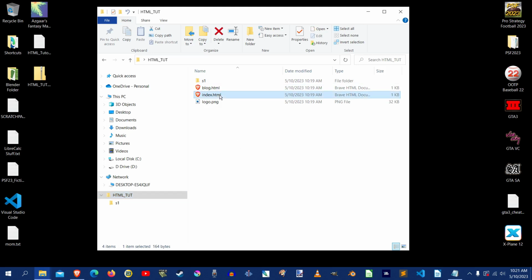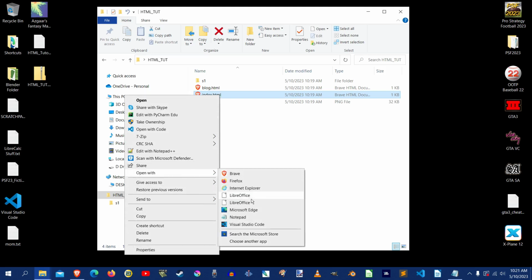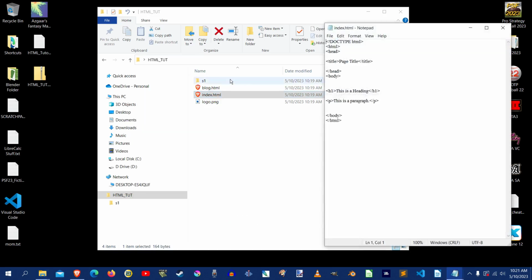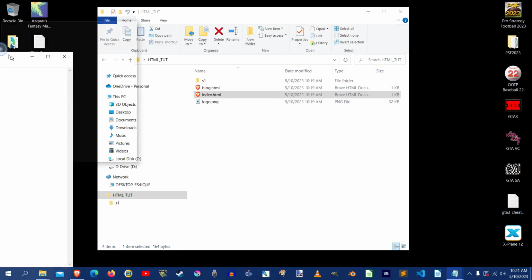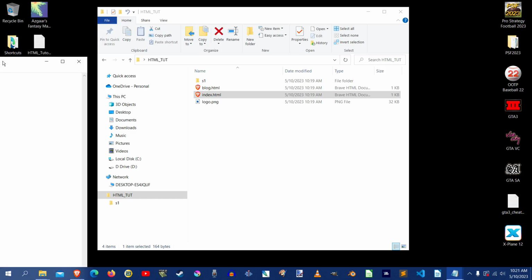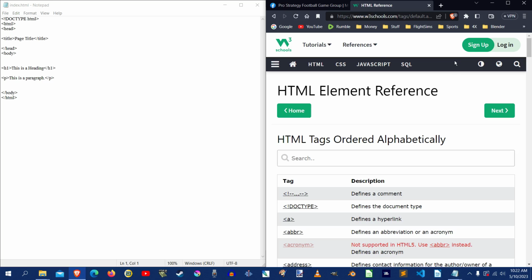So right click on index and open with whatever you use, and I use Notepad. So there's your HTML ready to be edited. And then if you have multiple monitors, then good for you. I used to. I don't right now just because of space, and I actually don't have a secondary monitor, so I have to rough it with just one monitor.